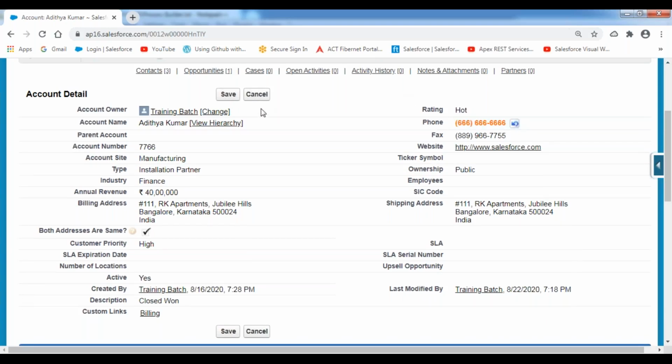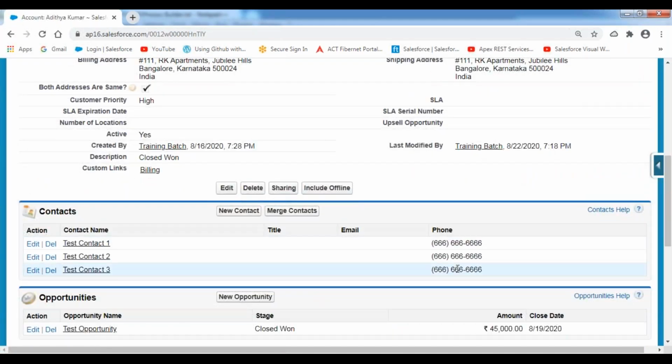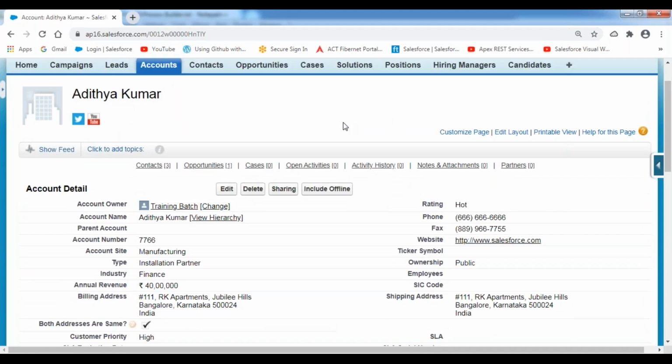Once you click on save, the same phone number will be reflected into all my contacts automatically. Previously we did the implementation through triggers, but now we can do it with the help of Process Builder itself, because we have more facilities as part of Process Builder. This is how we can synchronize the data with the help of Process Builder. Okay, so this is the concept of Process Builder in Salesforce.